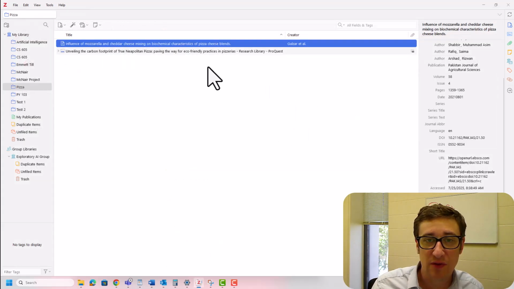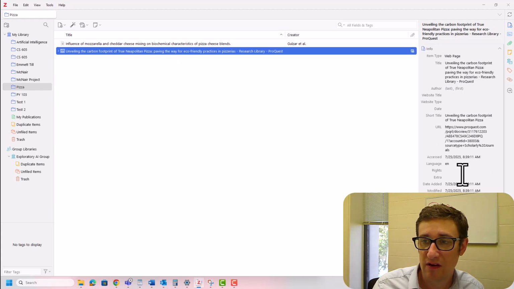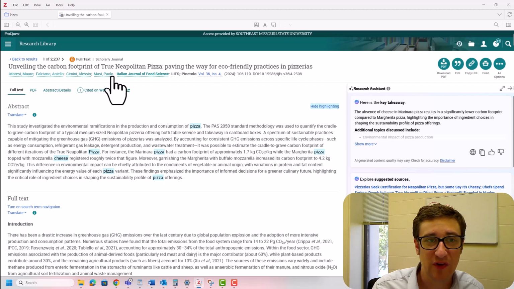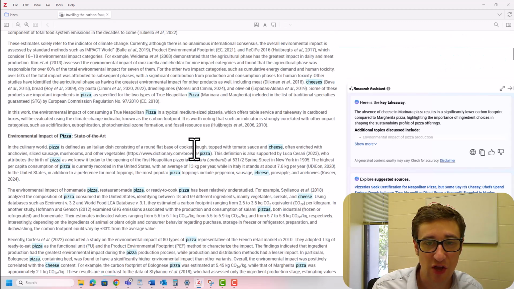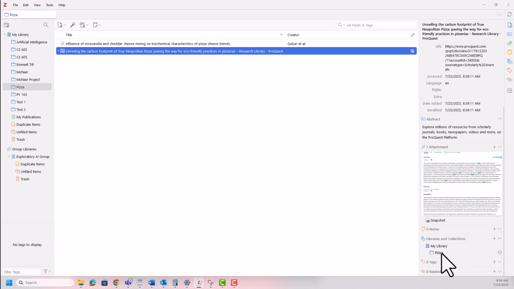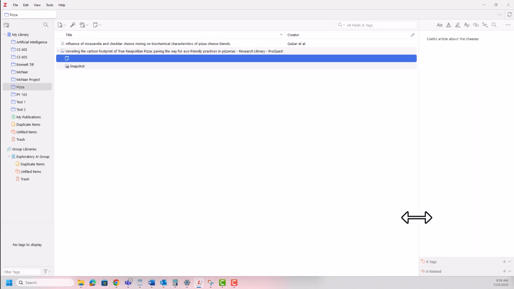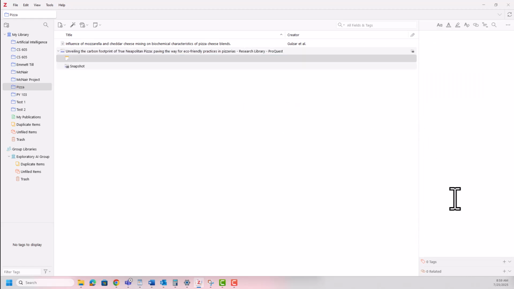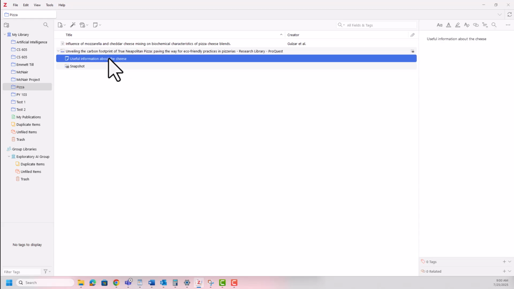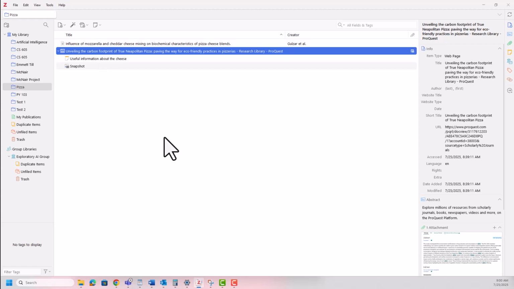Another really cool thing you can do, let's say I look at this one here. I also have my easy proxy link. If I double click it, this one actually just opens right here inside Zotero. I don't even need to go anywhere and I can read the article. And if I scroll down, I can even add things like notes. So I can say, maybe, why did I save this one again? I say this one, it's useful information about the cheese. And now I've got a nice little note there.